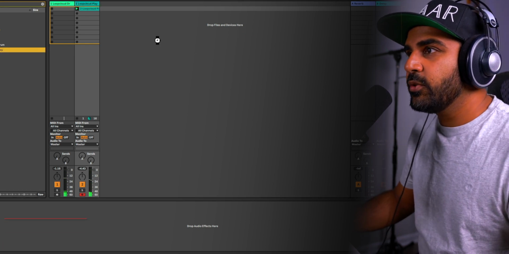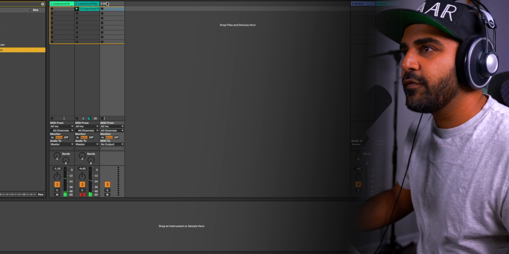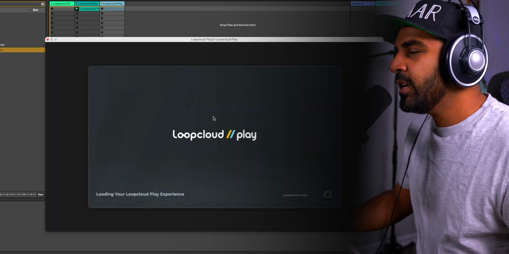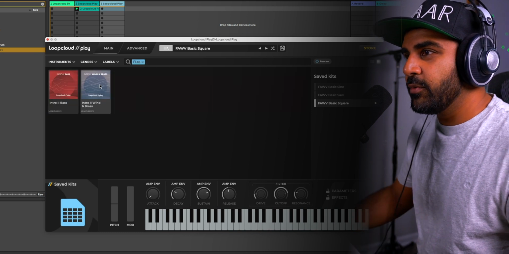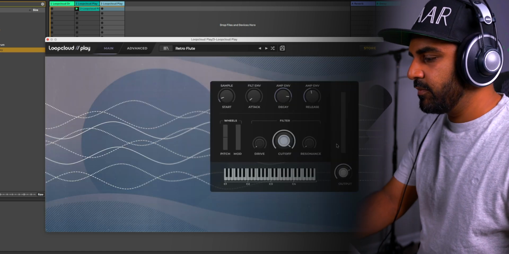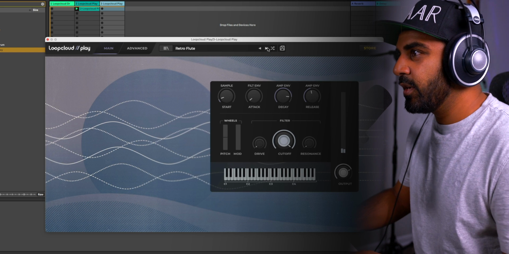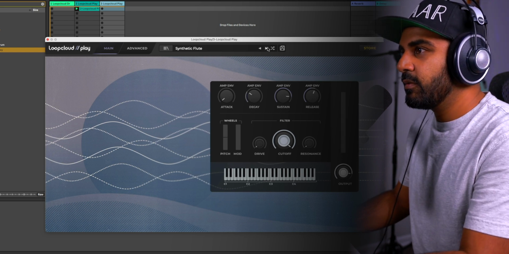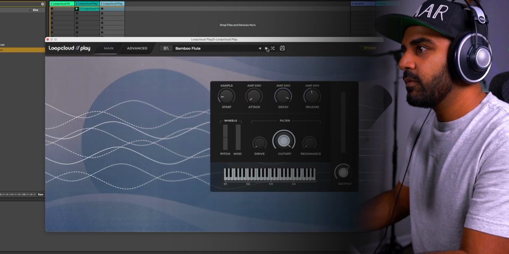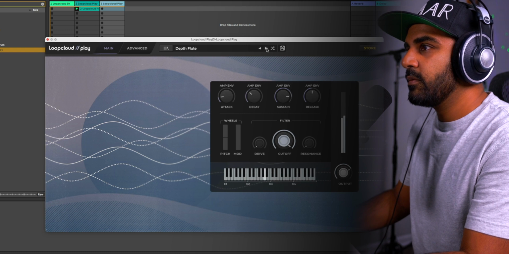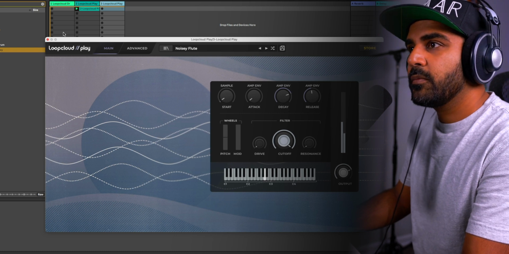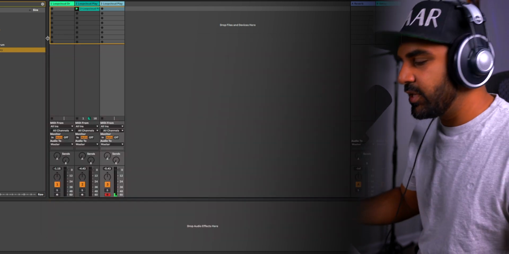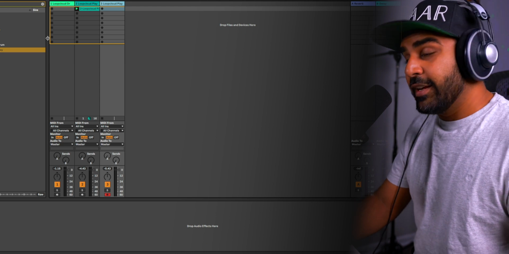All right, so let's do Loopcloud Play one more time and we're gonna find a flute sound now. So again, loading it up again, let's go and search for flute to see what kind of flute sound it comes up with. Okay, I like this. Let's go and audition this and see what it can sound like.